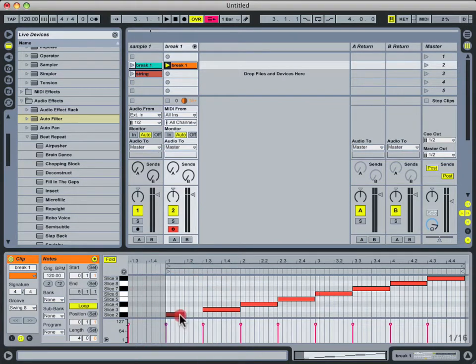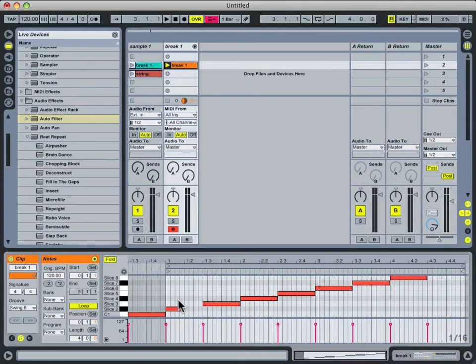I can just reduce the size of the note, and then I can just hold down Alt or Option, depending on if you're on a Mac or a PC, select it, and then just drag it right over. Now it'll play twice in a row at a quarter note rather than one whole time as a half note.